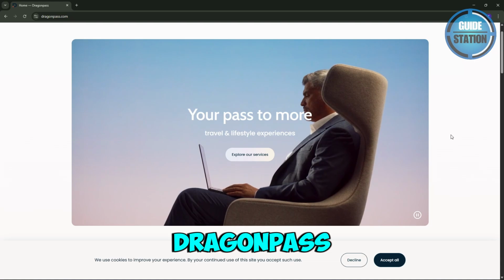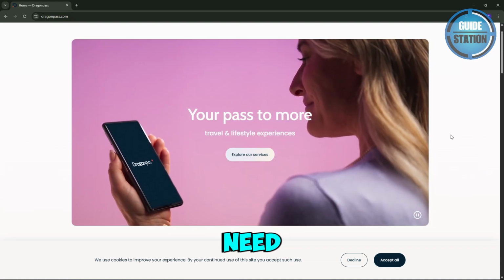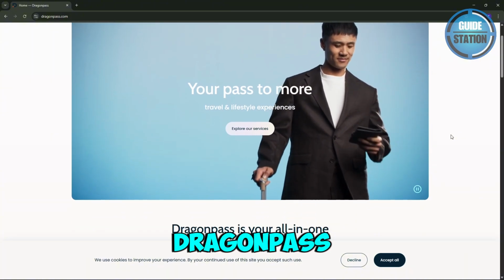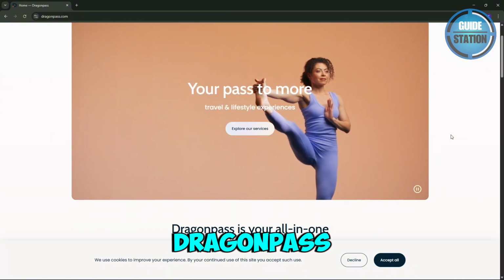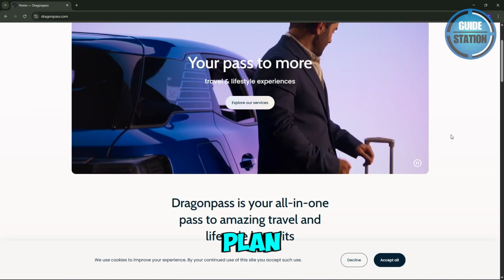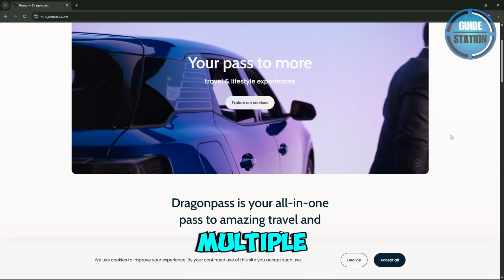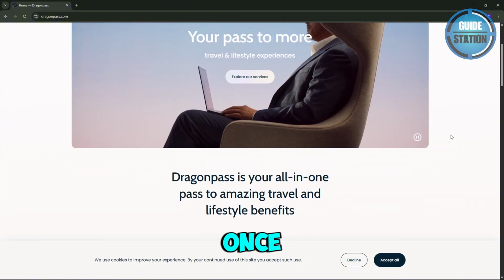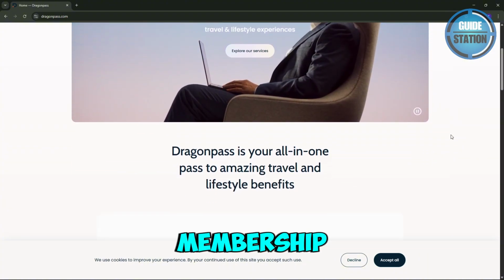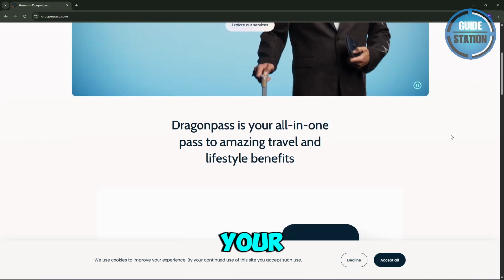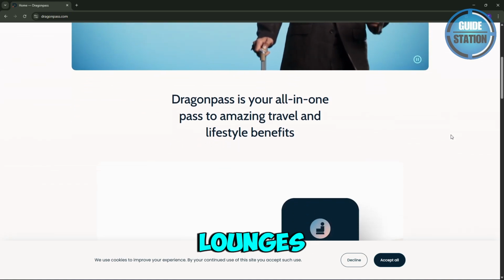First off, Dragonpass isn't a free service, so you'll need to buy a membership plan. You can do this by visiting Dragonpass website or downloading the Dragonpass app on your phone. You can pick a plan that fits how often you travel, whether that's a few trips or multiple flights every month. And once you've paid, you'll receive a membership number or activation code. You need to keep this safe. It's basically your key to accessing airport lounges.